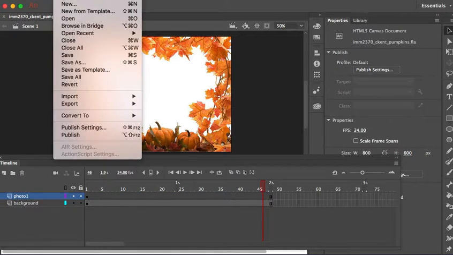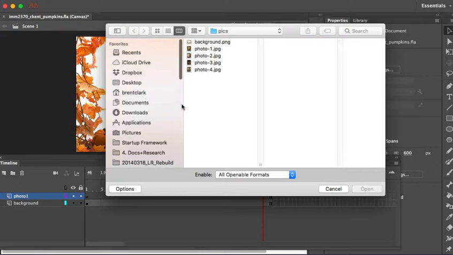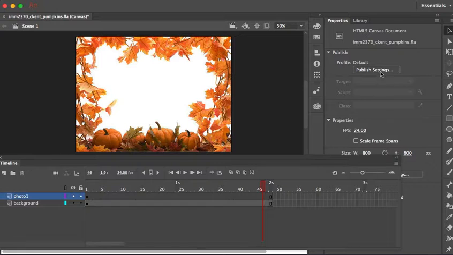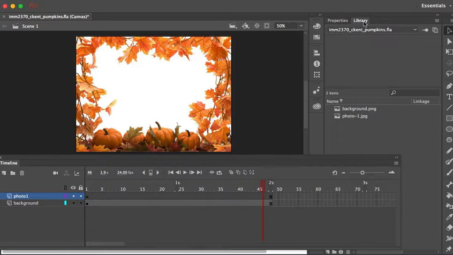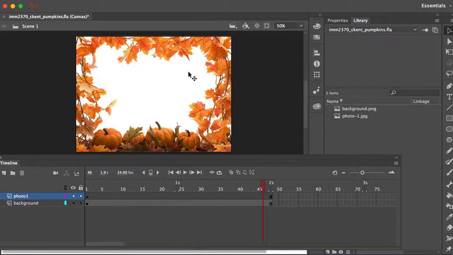Now this time, I'm going to go File, Import, and Import to Library. And we'll select Photo 1, Open. Now it didn't go to the stage, it went to the library, which is usually over here under Library. Sometimes if it's not over there, you can go up into the Window menu, and here it is right here under Library. Let's see. So now I want to add a keyframe.